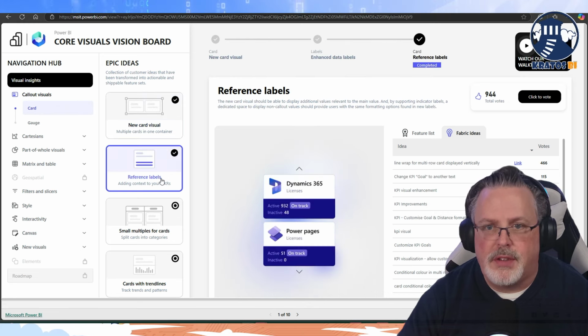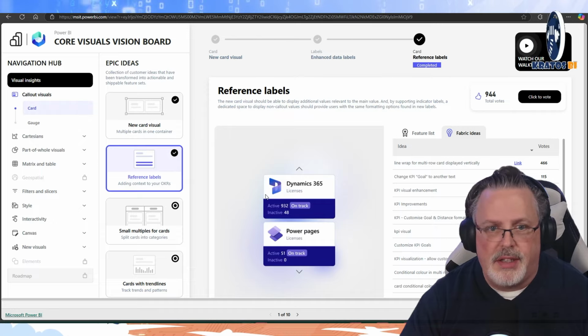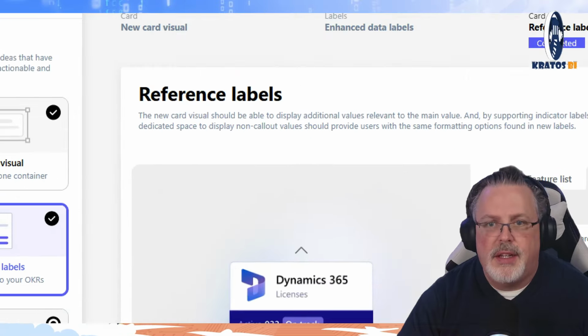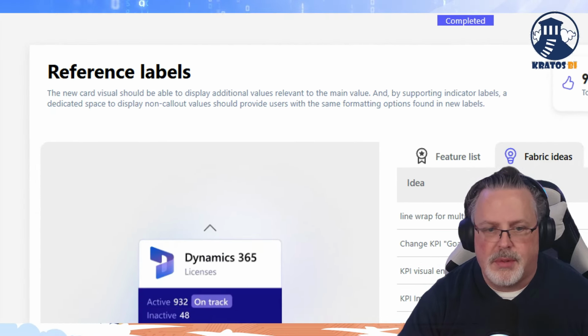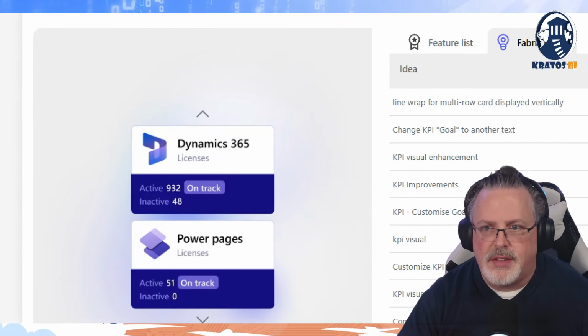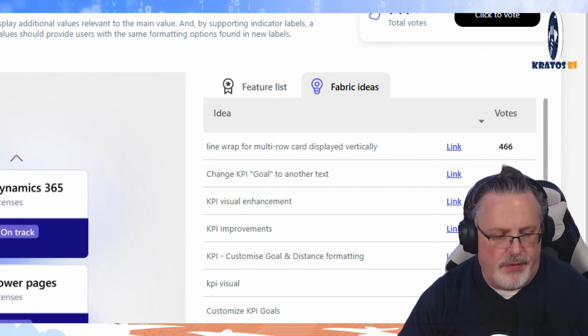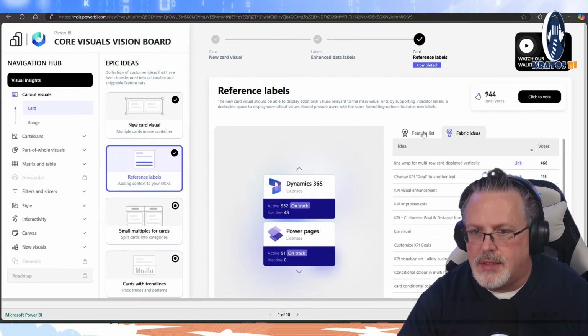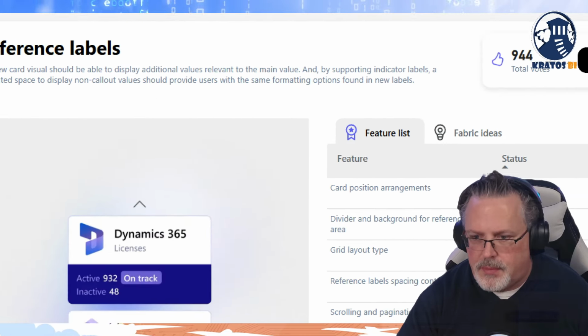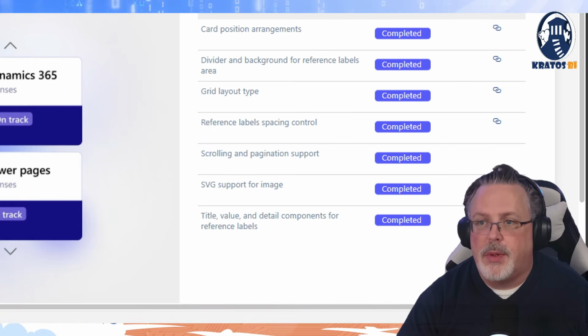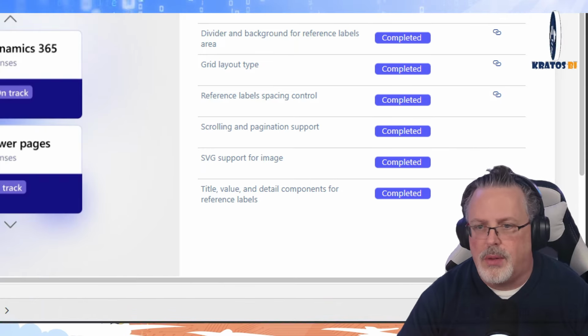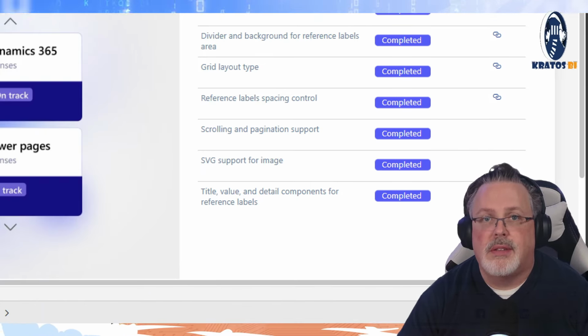Now we've got a new feature here. It's called reference labels. Oh, look at this. This is done and this is complete as well. So we can clearly see that, hey, we got the new card, we got labels, and we got reference labels. That's completed. We've got a nice example of it. We could see the Fabric Ideas that were built on it. If I hone in, holy cow, I can see all the different items were completed, as well as the Learn articles that go along with it. Holy cow, is this awesome?